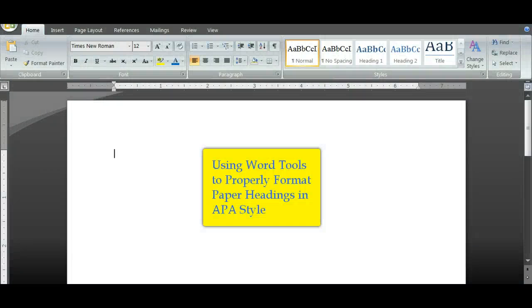Today I want to show you how to properly format a paper in APA style using the tools that are available in Microsoft Word. I am going to be using Word 2007, but these tools are available in 03 and 2010. You will just need to play with them a bit to see what the differences are.